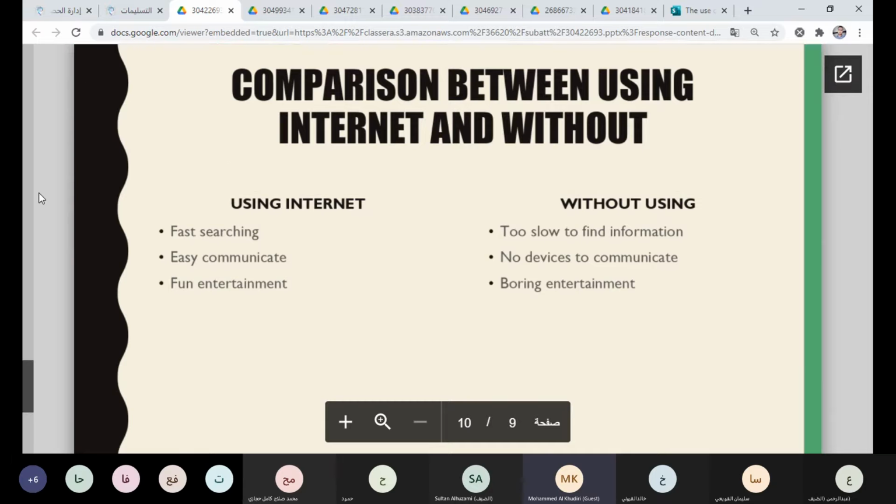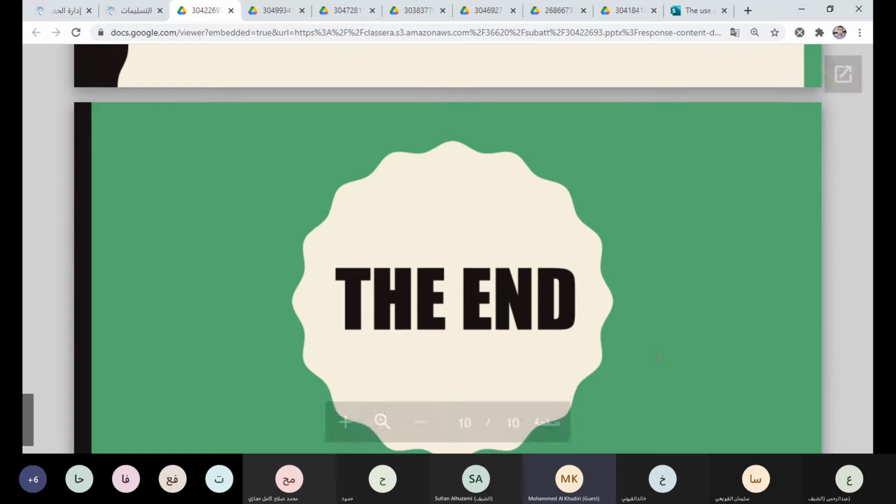Comparison between using internet and without. Using internet: fast searching, easy communication, fun entertainment. Without using: too slow to find information, no devices to communicate, boring entertainment. And thank you.